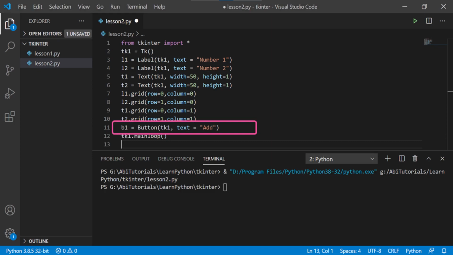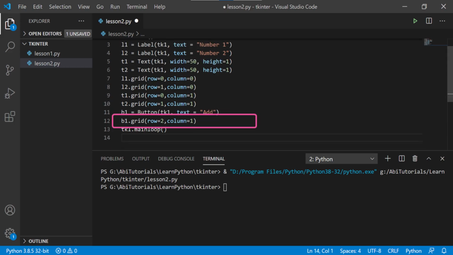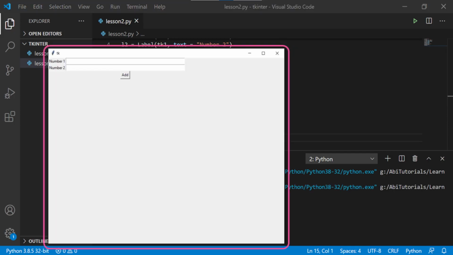Coming back to the program, let's add a new button v1 to the program and label it as add. Add the button to the second row and first column of the grid. Set the size of the window to 800 x 600 pixels and run the program. As you can see, the program is run successfully and the fields are all correctly displayed.